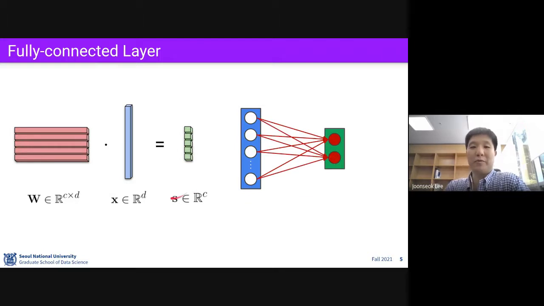Suppose we have 5 output values, then the weights can be represented like this. All the edges connected from all the input values to the first output are in the first row, all the edges connected to the second output are in the second row, and so on. So the shape is C times D, and this is D, so it's multiplied, and the output is C times 1. So that's the fully connected layer we learned in the last lecture.